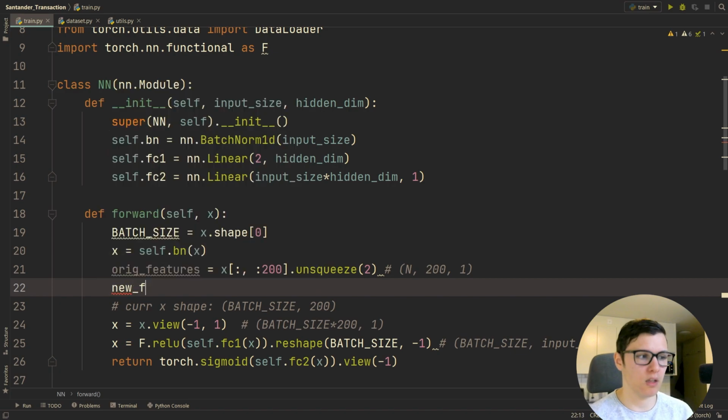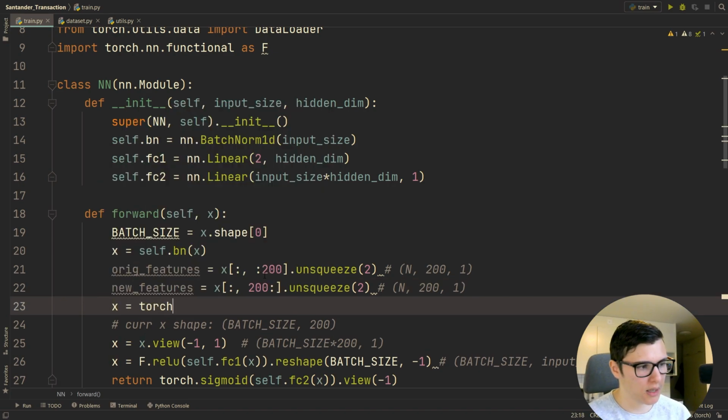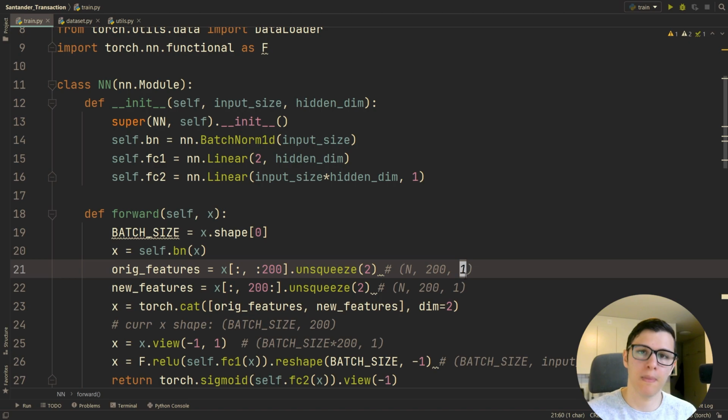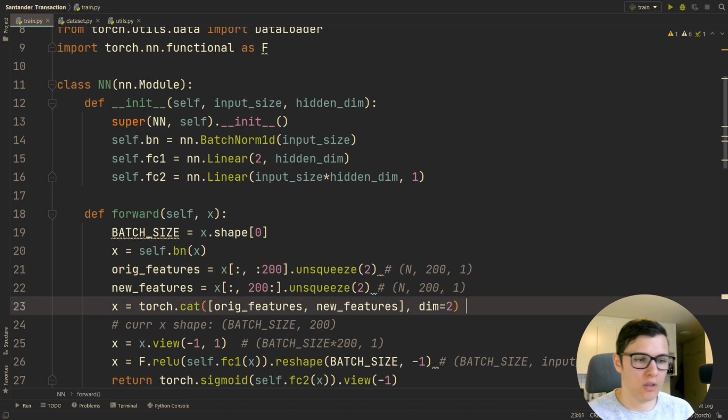Then we can get the new features. That's going to be x of all examples and then 200 and above. Again, we'll do unsqueeze of 2. This is going to be 200, 1. Now what we want to do is concatenate those. So we'll do torch.cat of the original features and the new features. We'll do that across dimension 2, across this dimension. Now what we have after this is n, comma 200, comma 2.